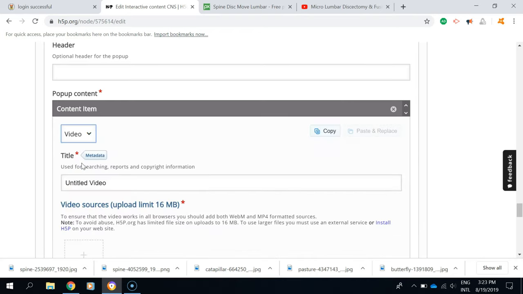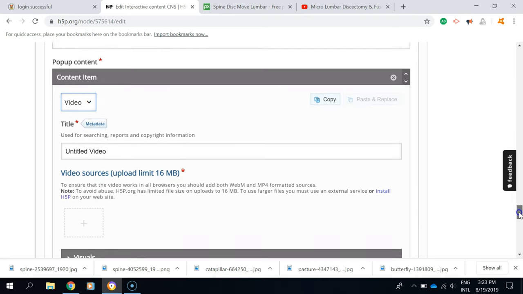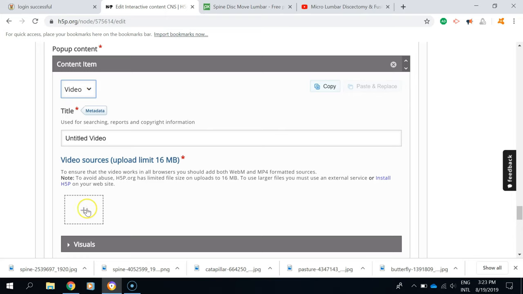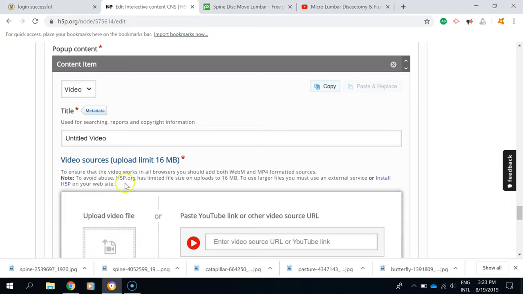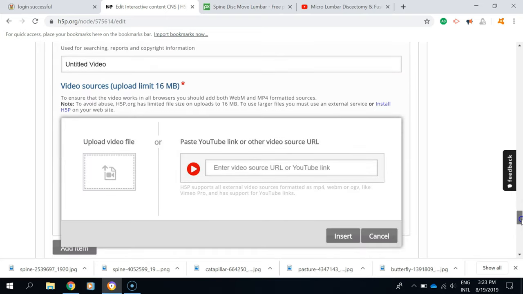Now when you select video, automatically it will allow you to upload, or you can add the video here. Click here. Click video. Okay. You can upload your URL here. Your YouTube URL. Okay. Please do not upload your own videos here, because this one allows you to upload, but it's very slow when it runs on download. So students will have difficulty viewing the video which you upload.